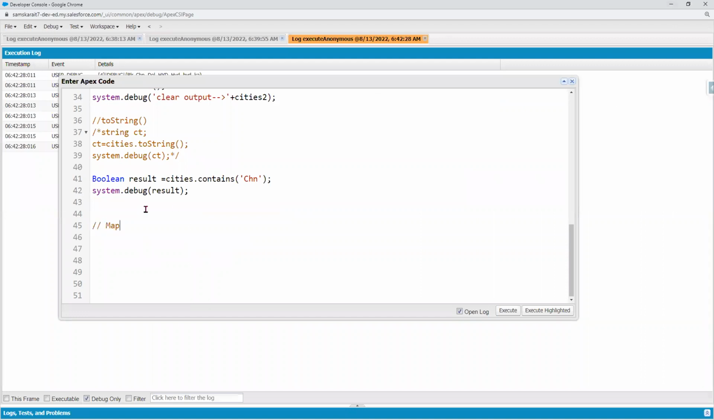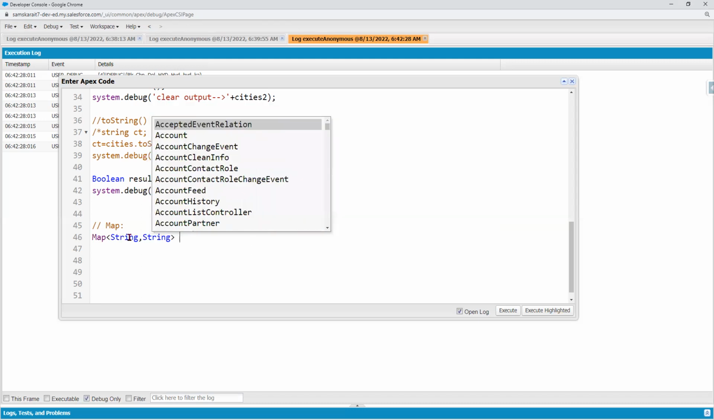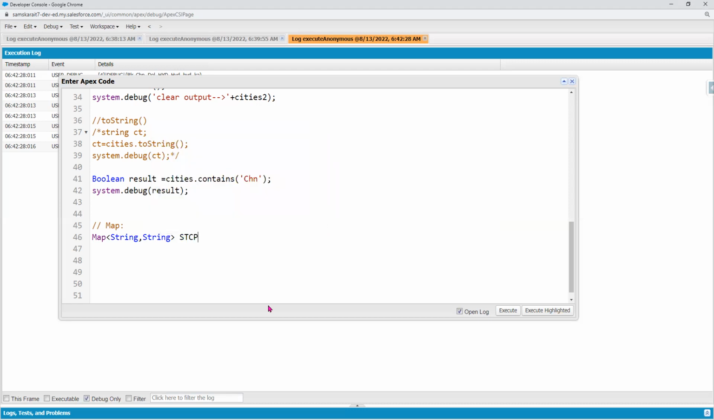Now coming to the map example, how to declare first of all a map. A map could contain a primitive data type and an SObject data type. That should be fine. So we can use either primitive data type or an SObject data type. So Map<String, String>. Here key is a string, value is a string. Let's give stateCapital, stcp equal to new Map<String, String>, where the first string is a key and the second string is a value.